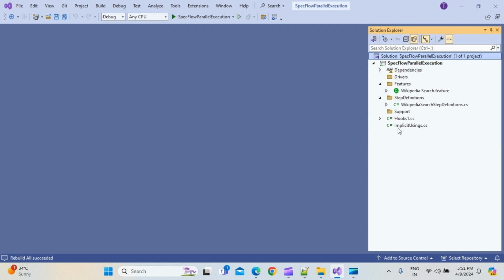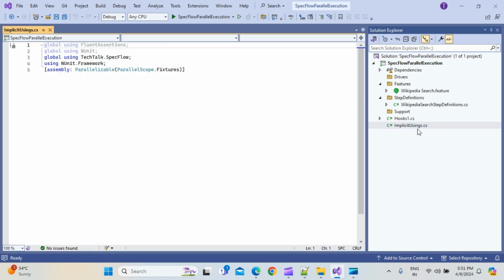So what we need to do, first, is add one line of code into the ImplicitUsings.cs file. We have added this line of code. It's called assembly Parallelizable with parallel scope equal to fixtures, right? So based on the fixtures, it will make it parallel execution. We have done it here, this code.